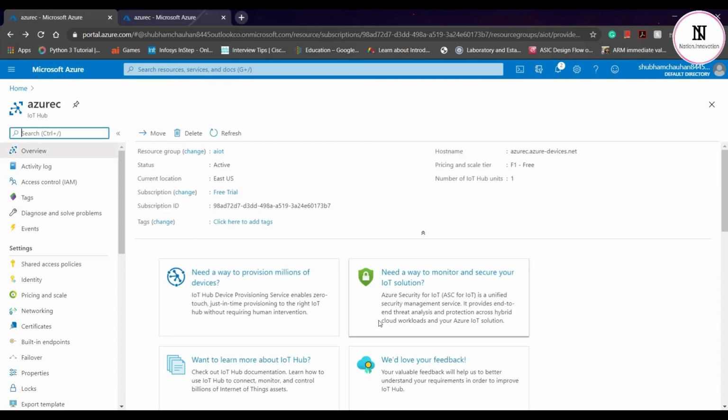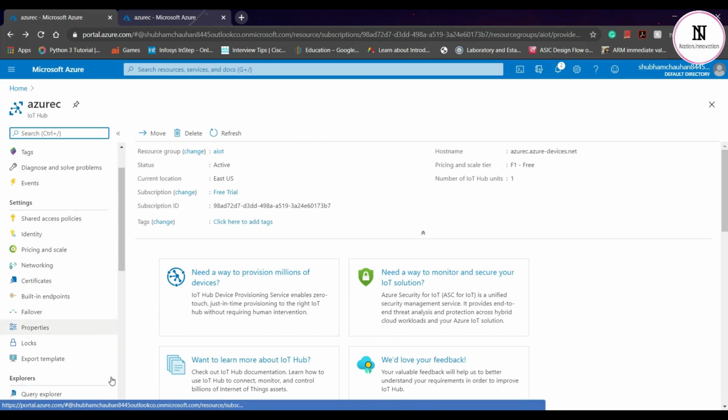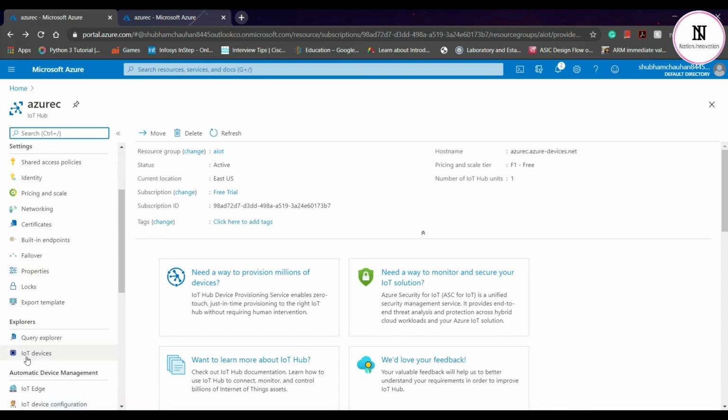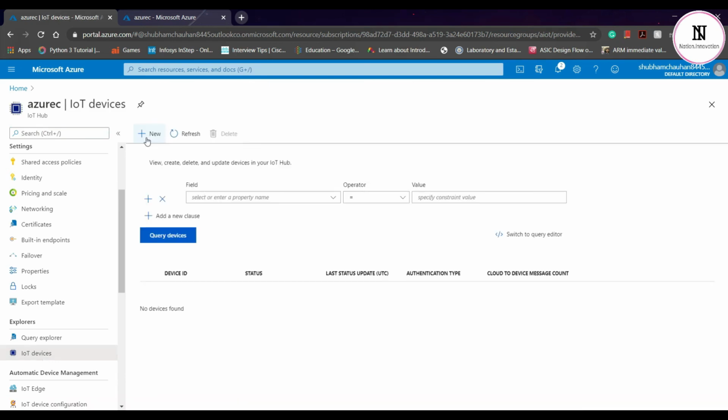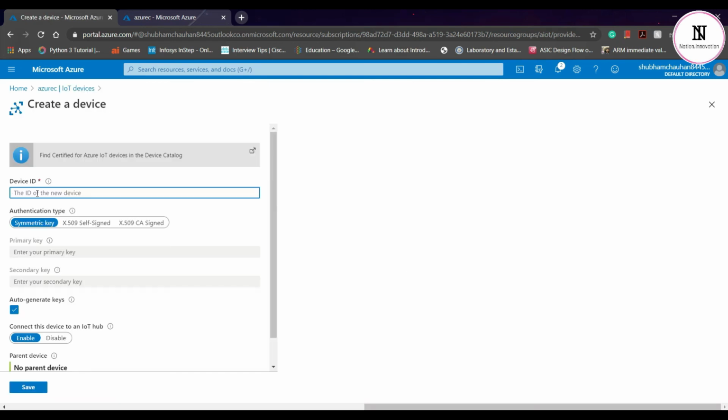To register a device in the IoT Hub, click on your IoT Hub, scroll down to Explorers and then click on IoT Devices. New device. Enter an ID for the device. Device IDs need to be unique. A green check mark will appear here if the device ID is valid.